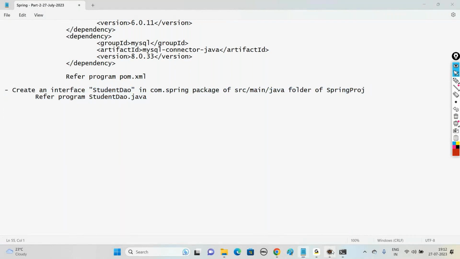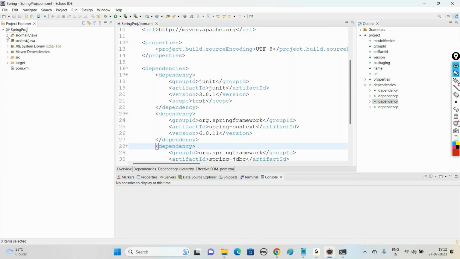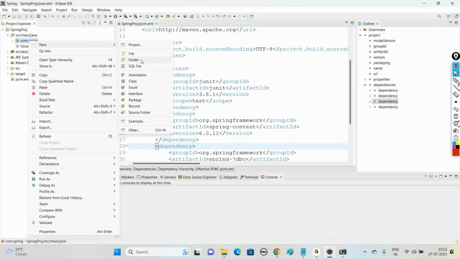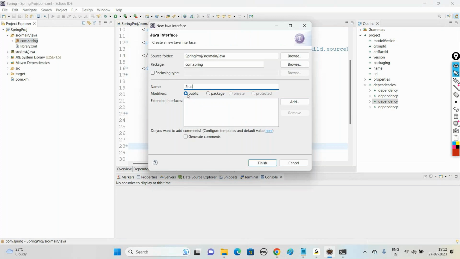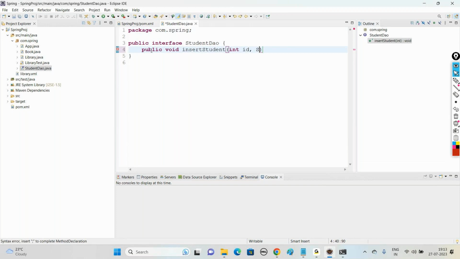Now, create this interface. Right click on com.spring package and say new interface student DAO. Here we go with the list of methods mainly used to operate database. So the methods are like public void insertStudent, which takes the arguments like ID, name, and age. What are the arguments we pass to this insertStudent method? These values we want to insert into student table. That's the role of the insertStudent method.